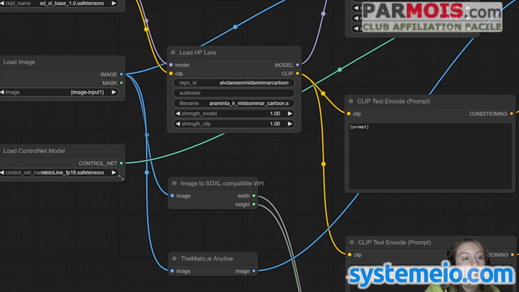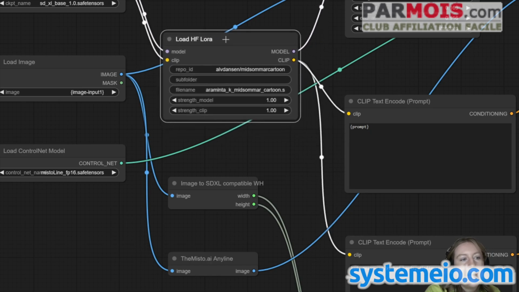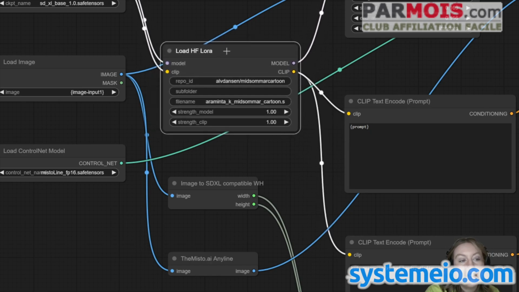So this says load HF LoRA. If you're not familiar, the HF stands for Hugging Face, and this is a big repository of different models. In this case, we're calling a cartoon model, actually from my repository, but you can call any public SDXL model for this workflow, and it will work as long as it's a LoRA model.